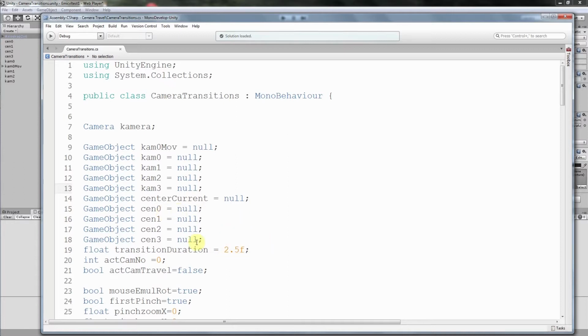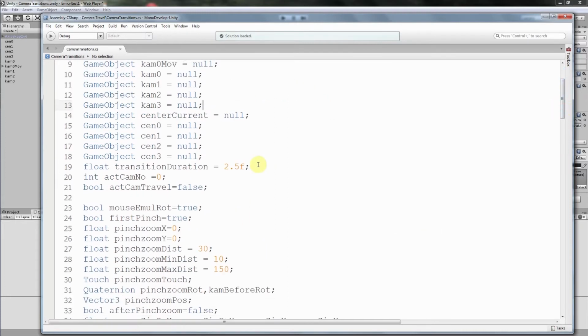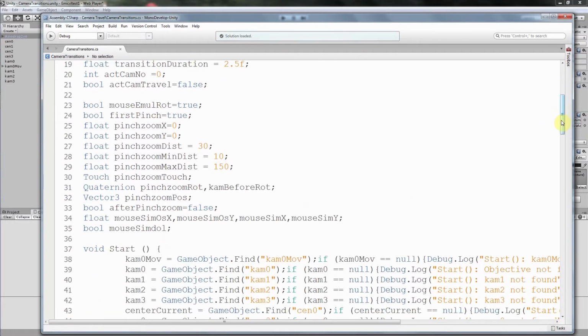So the transition duration is how fast it comes from one point to the other. This is 2.5 seconds now. F means the float number. This is not the second, but this is just for the program. That's not so much important.